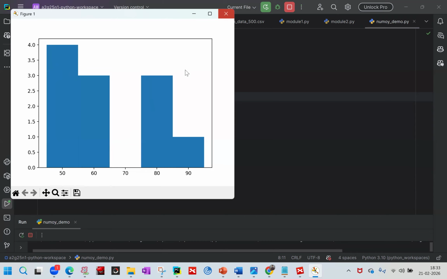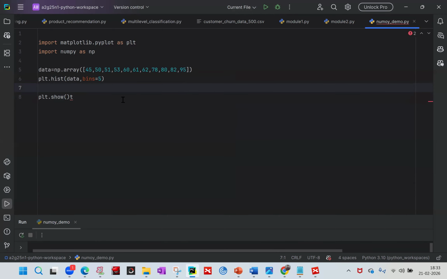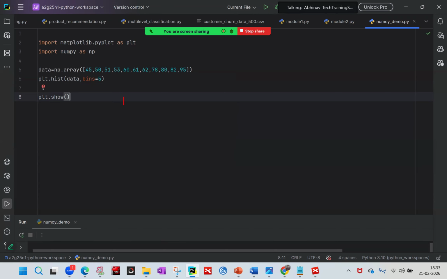Now a histogram and a bar chart look the same, right? But what is the difference between a histogram and a bar chart? Let's see. The first difference: a bar chart shows categorical data. A histogram shows the distribution of continuous data.